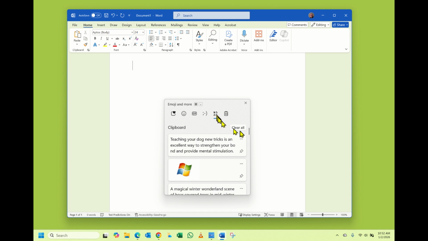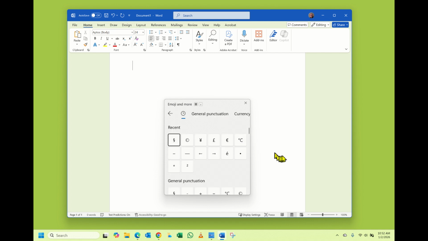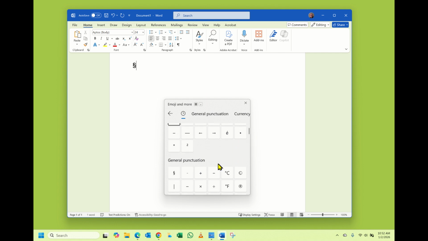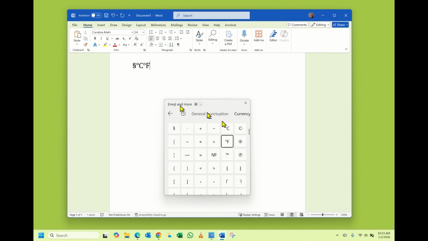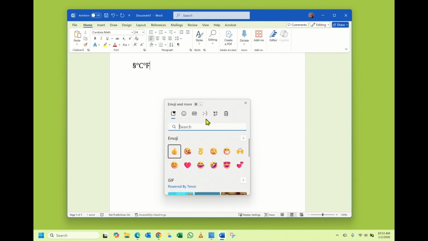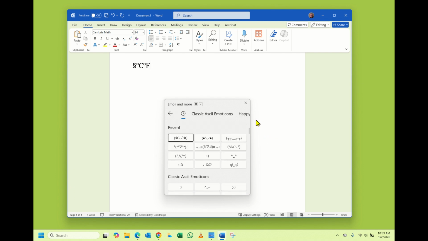For example, when you press the special character option here, it gives you a range of options of special characters to use simply by clicking on it. As you can see, it brings it into the document. Besides special characters, we can also bring in special ASCII characters as well, again, simply by clicking on it.